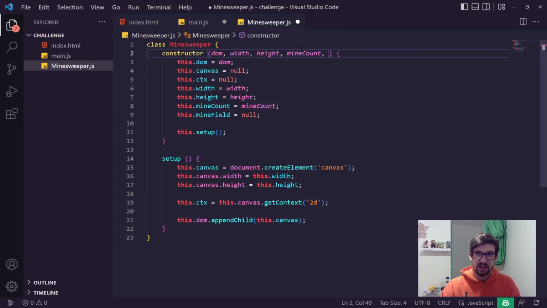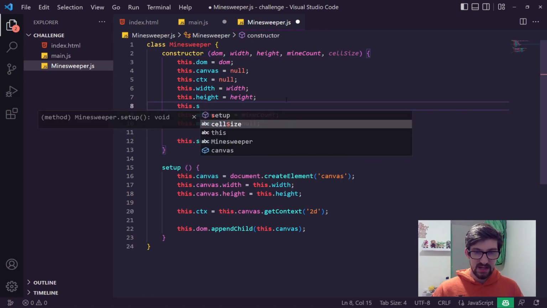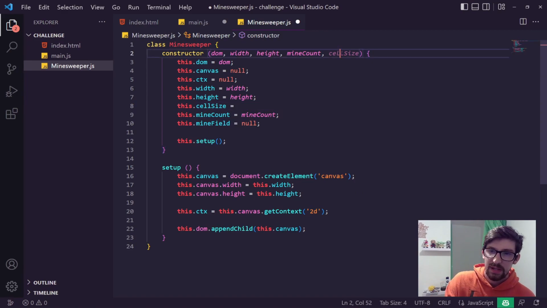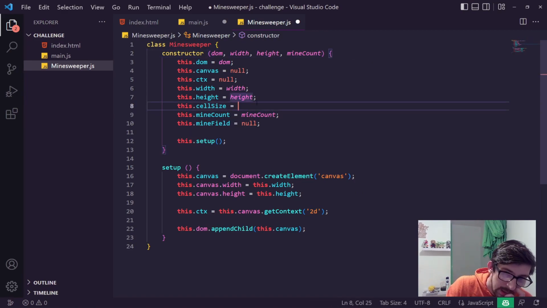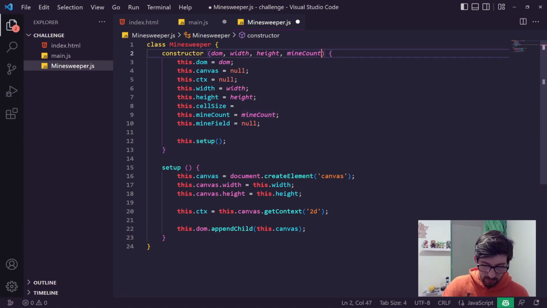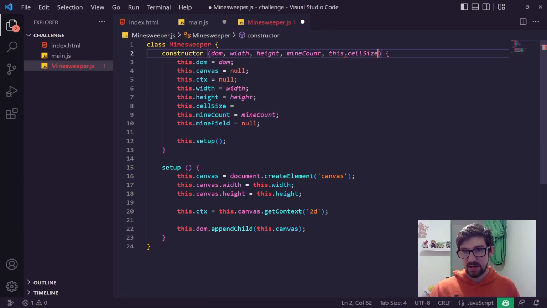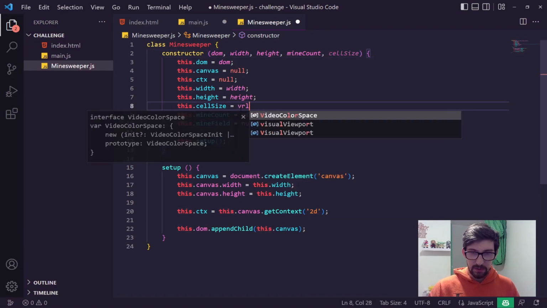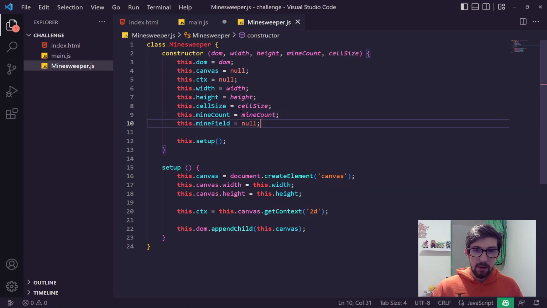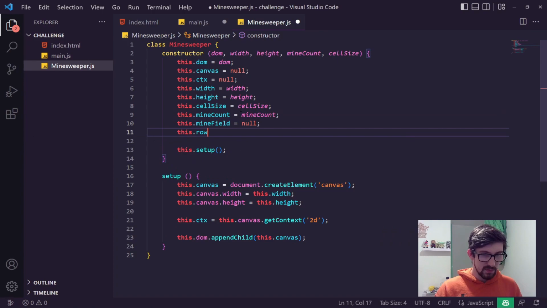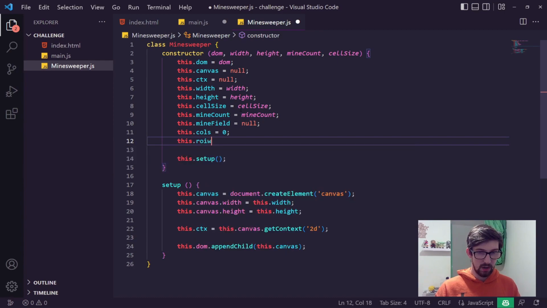So let's just say cell size, and we can actually go in here and say this dot cell size is equal to, actually we can calculate cell size by the width and the height divided by, well, no, what we need is this dot cell size, right? So that'll just be cell size. And then we can pass for our cell size. Now for our mine field, we're going to need to know how many rows we want, well, how many columns, we'll set it to 0 by default, and this dot rows as well.